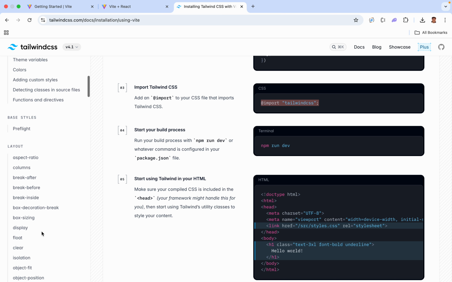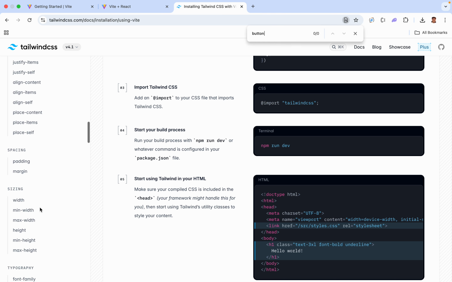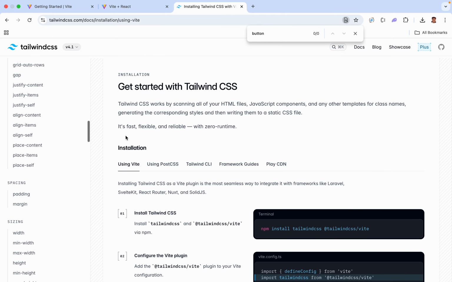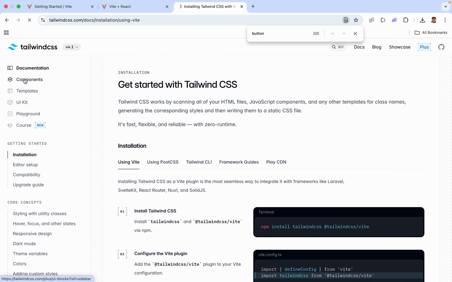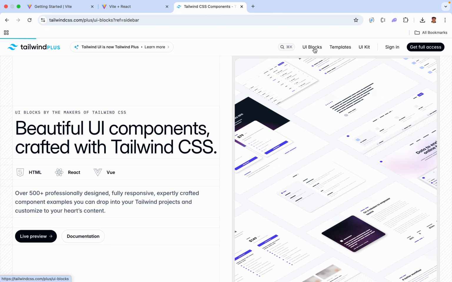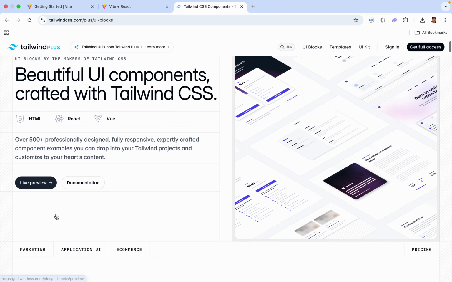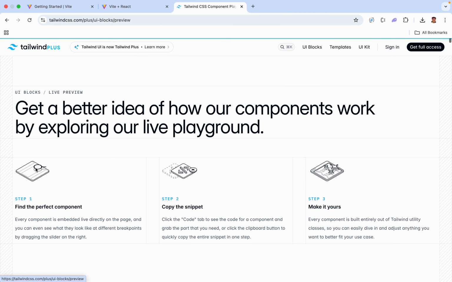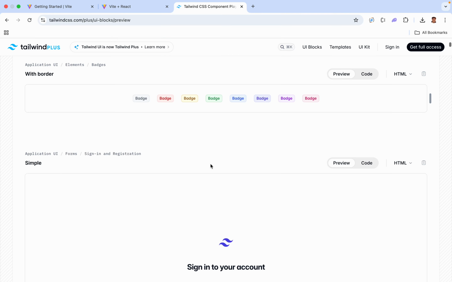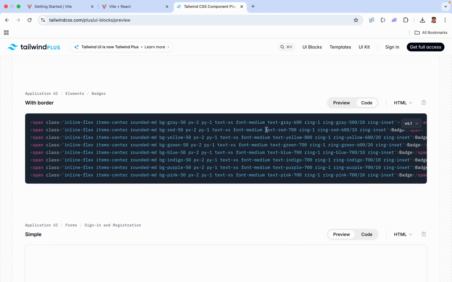Okay. So we'll see if there is a button, right? Wait, let me check. We have something, there are components. Okay. UI blocks. Let me preview. Okay, cool. There is. So let's test it. Preview the code, right?